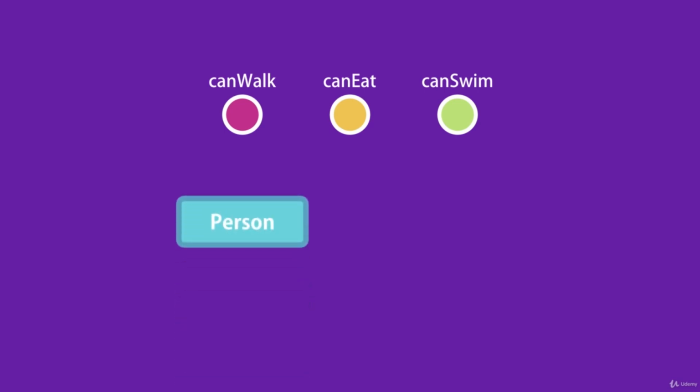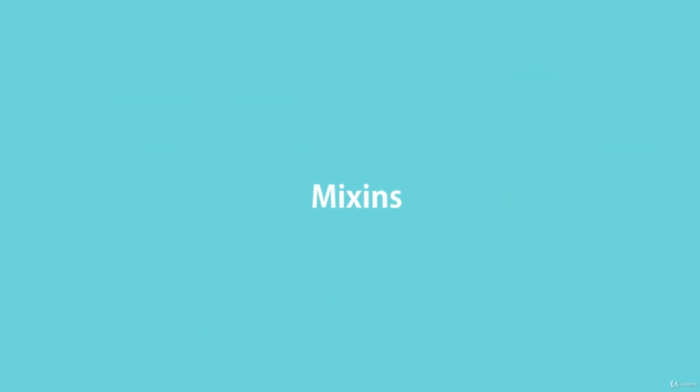Now we want to have a person object, okay? We simply compose can walk and can eat to create a person object. Tomorrow we want to introduce a goldfish. Awesome. We can compose can eat and can swim together to produce a goldfish. So we don't have a hierarchy, and we can come up with any combination of these objects to create new objects. In JavaScript, we can use mixins to achieve composition, and that's what you're going to see in the next lecture.